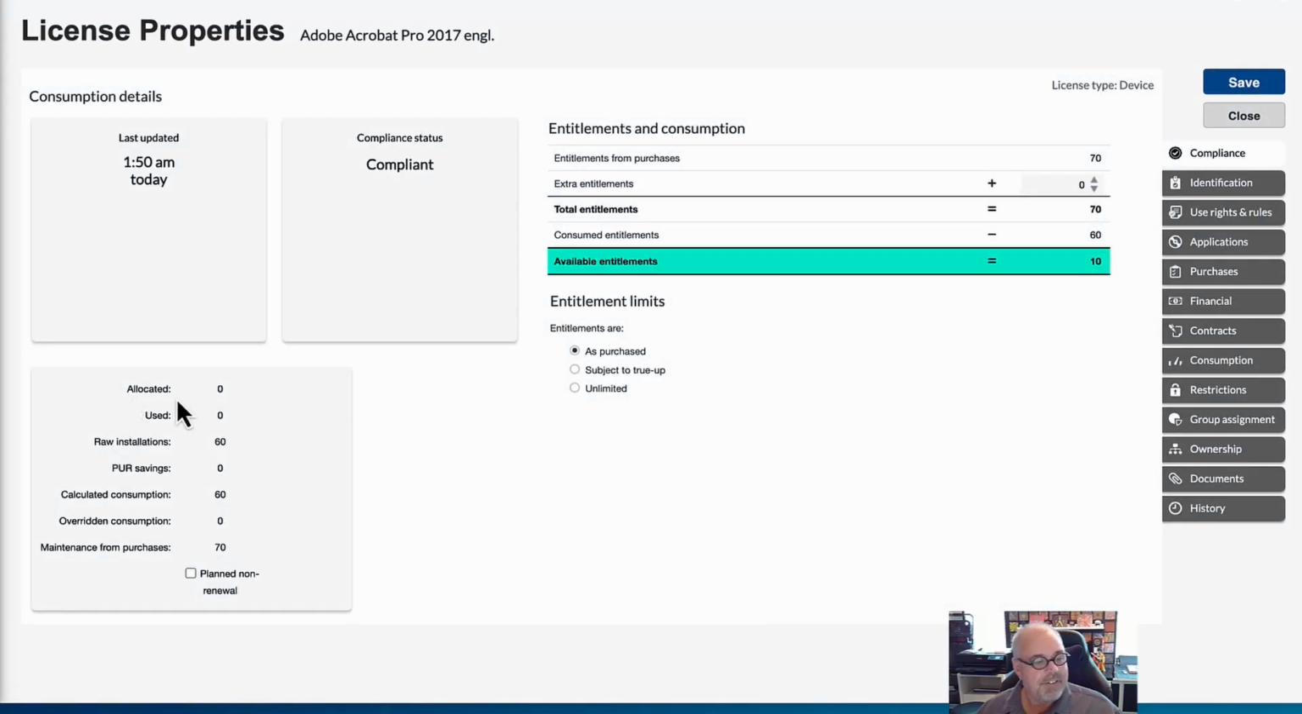And go through this box. The first field is allocated. This would be a cumulative total of anything that has been allocated to the license on the consumption tab. This could be devices or users based on those license types. It is just a total count of how many items are allocated.